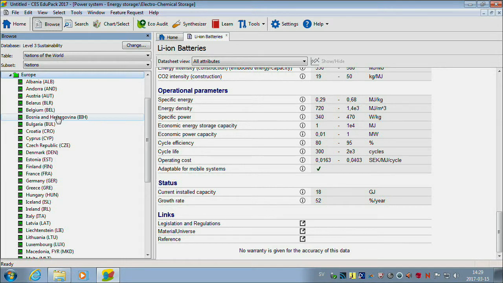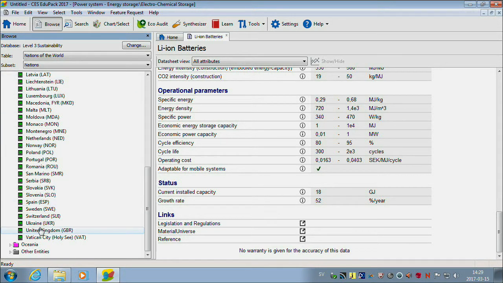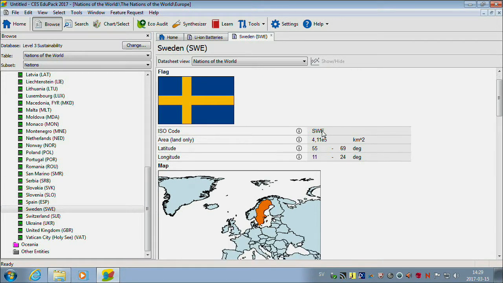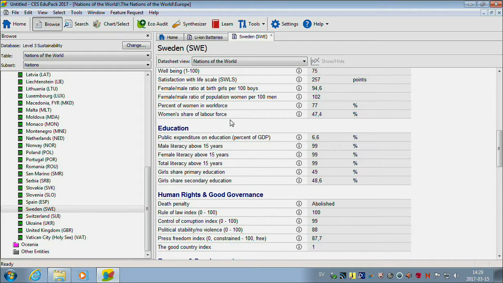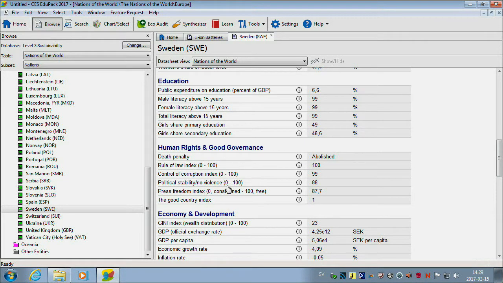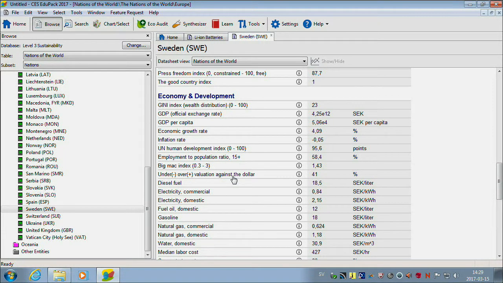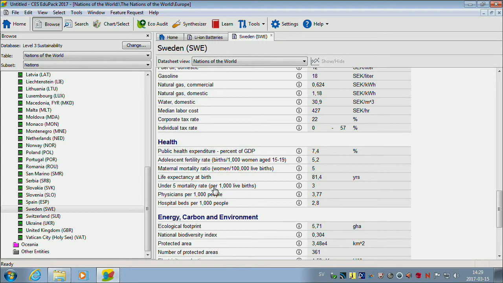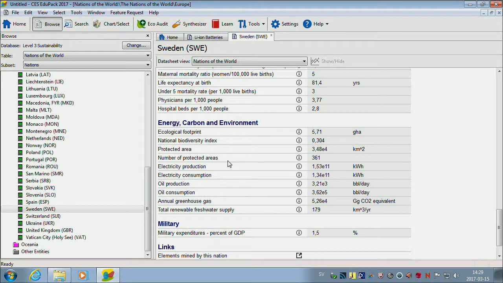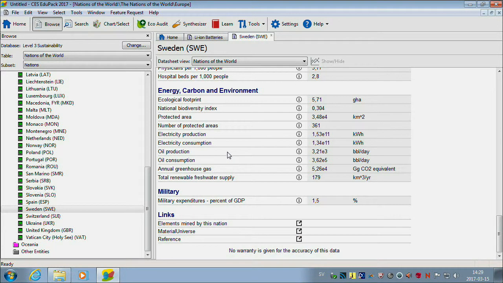For example, in Europe here we have a lot of data records, one for every country, and we have information about the population and so on, the social conditions in Sweden, the educational system, human rights and good governance, corruption, freedom of press, the economic data, GDP and so on, some information about health and the energy use in Sweden. So all of this makes it very easy to look into sustainability issues, where you really need to assess where to source materials from depending on the conditions of each country, for example.